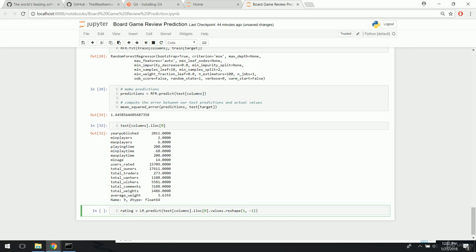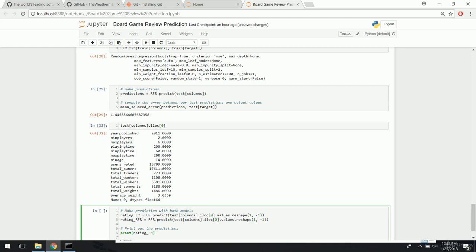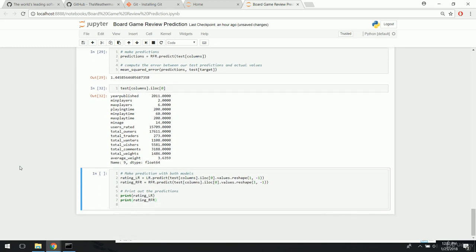So let's rename this to rating LR. And I'm going to highlight this, and I'm going to do Control C to copy, Control V to paste, RFR. And we're going to have our RFR model predict this as well, so we can see what differences lie there. So let's go ahead and do that. Once again, let's add some comments. And then once that's accomplished, all we have to do is print the predictions. So let's do a print rating LR, and we'll do a print rating RFR. Okay, so this should be good to go.